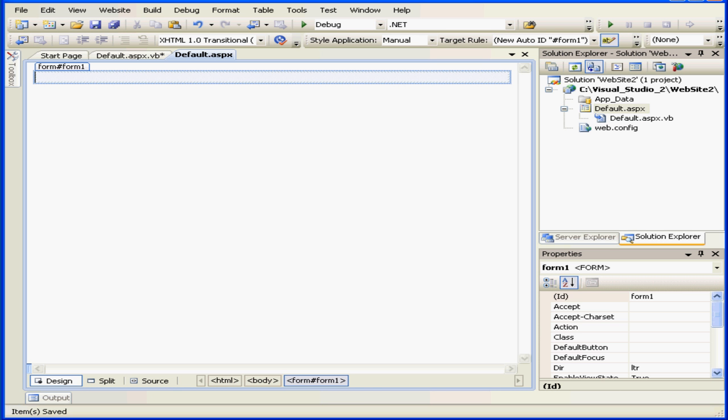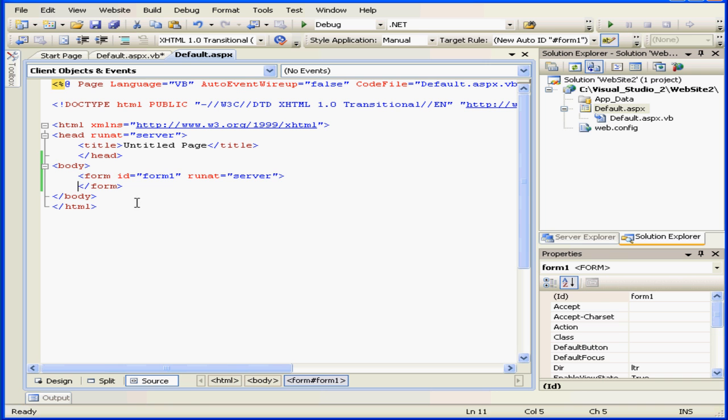Welcome to our tutorial about converting HTML to an ASP.NET page. Let's start by creating a simple HTML page. You can see our form tags here.